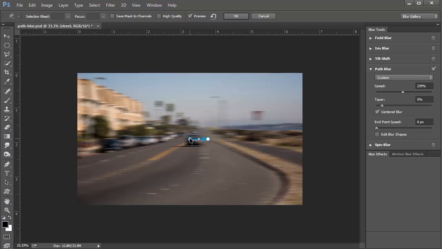I can click and drag these points, and you'll see that there's more blur on the right side than on the left. That's because we controlled the points independently. The speed up here controls the global speed. The speed here at the bottom controls the speed of the actual points.